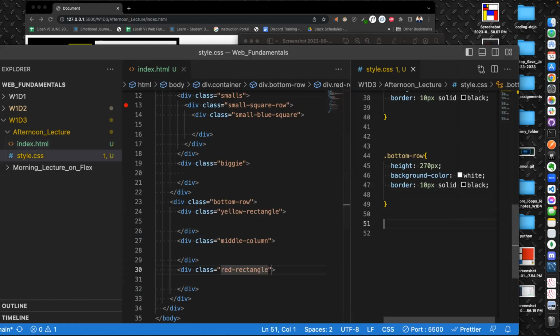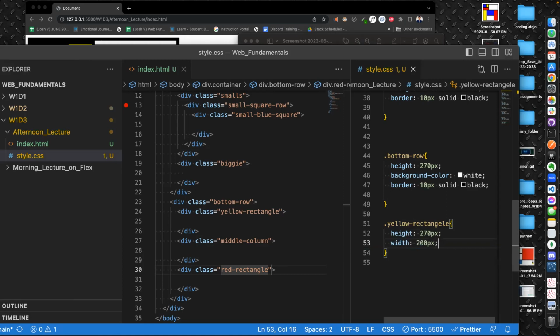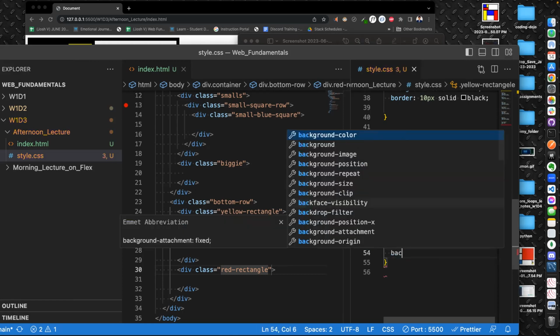So let's do the dot yellow rectangle. And it's going to have a height of 270. And it's going to have a width of, let's see, 250. No, that's too close to. Okay, how about that? 200 pixels in a background color of yellow, right?